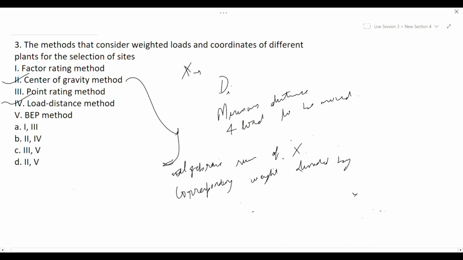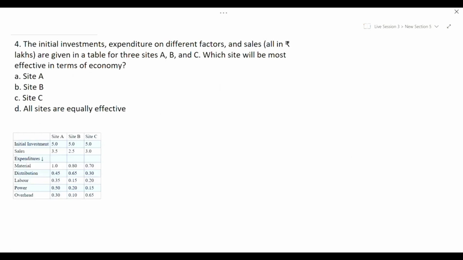Moving on to the next question, the correct option for this question is 2 and 4. Now here we have a question where we have to calculate the ROI, the return on investment.